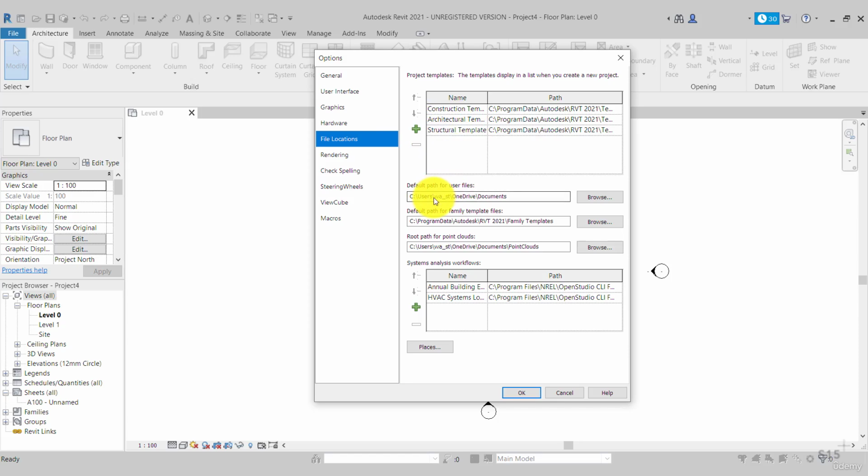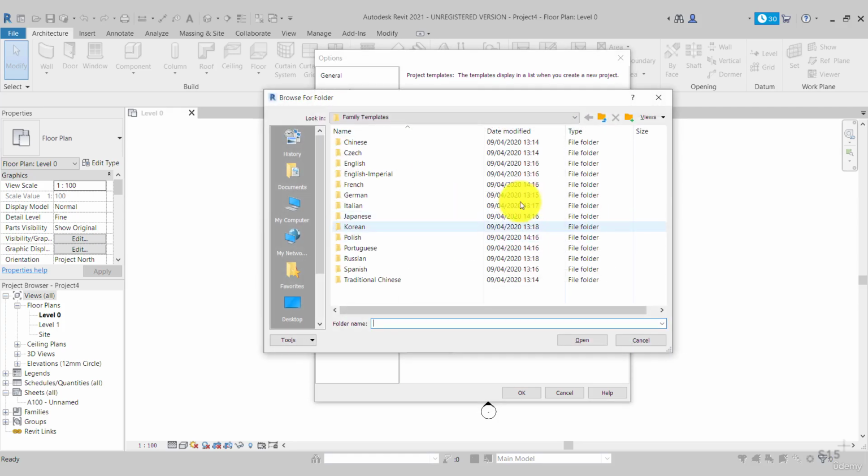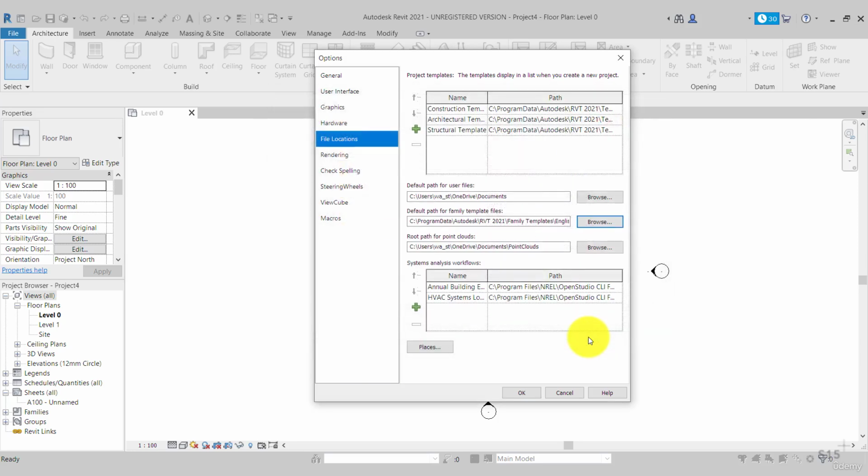Just below that is the default path for user files. I'm going to leave that in my documents for now. If you wanted to change that, you go to the browser and reconfigure the file path. And then below that is the default path for family templates. So when I click on browse, it brings me into the family template folder, and I then select the English folder below. That is the root path for point clouds. At the very bottom, there is a Places button, which we're going to look at next.